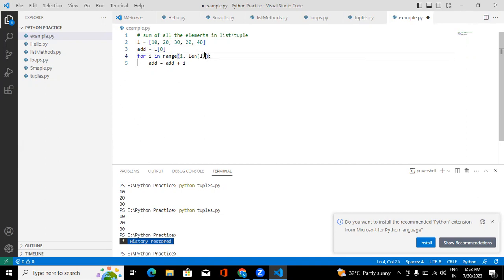So as we discussed, Python won't include the end index. 5 it won't include. I have the indexes up to 4 only, right? 0, 1, 2, 3, 4. So it will do looping up to the fourth index and it will stop. What is my fourth index? 40. I have the value 40 at the fourth index. So it will stop. It won't include the fifth index, because Python won't include the end index.